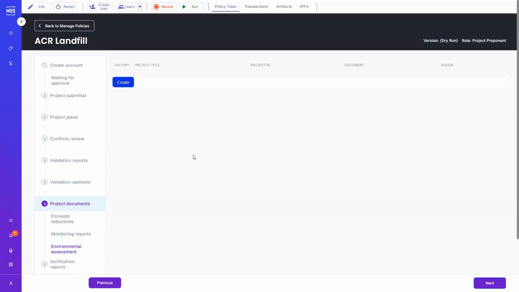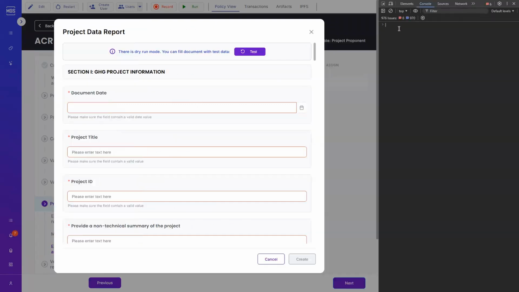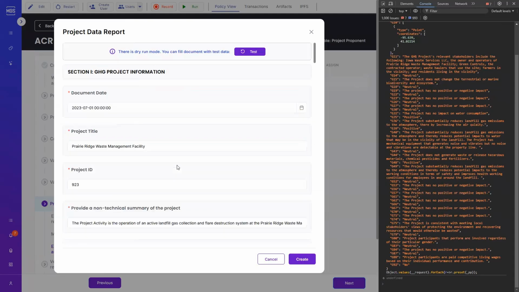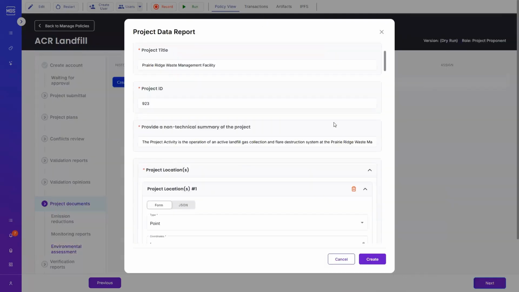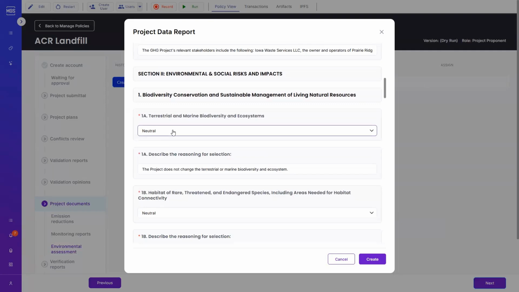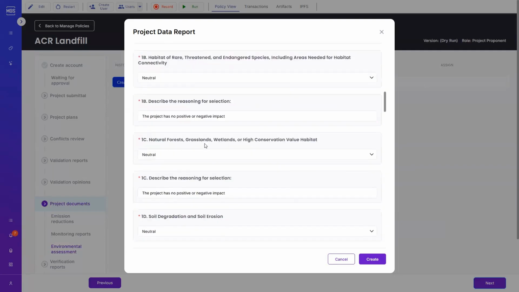And the last form that we have to submit as a project proponent is our environmental and social assessment here. So once we've submitted this, we can move to the third-party verifier. Okay, now in this one, we'll see that we have a lot of questions asking if the impact was positive, negative, or neutral, and you can submit your reasoning for that selection.